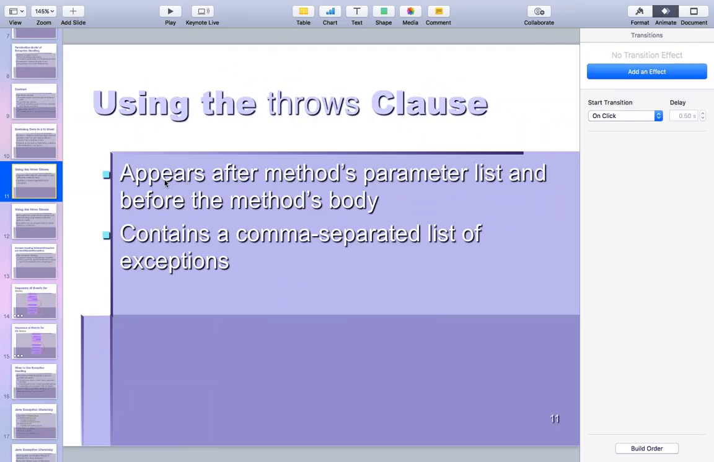The throws clause is used to declare the exception that can be thrown by a method. So what is the difference between throw and throws? When we say throw, we are actually throwing an exception. But when we use throws, we are simply saying, hey, it is likely that this method might throw an exception of this type. So you need to take care of this exception if you are calling this method, right?